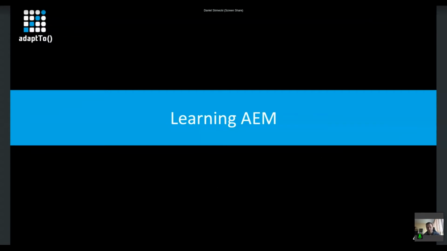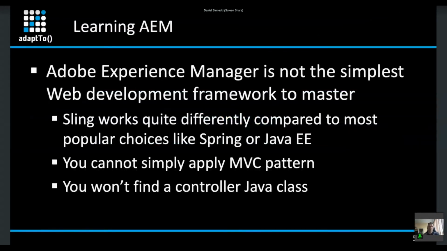So let's get started with the first topic, and that is learning AEM. I already said I started working as an AEM developer 5 years ago. And I came from a company that was using Java, but a different web framework. My opinion back then and still today is that Adobe Experience Manager is not the simplest framework to learn. The main reason is, I think, Sling, because Sling works quite differently compared to most popular choices that other companies and other frameworks use.